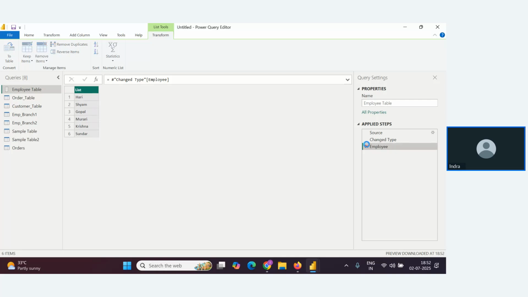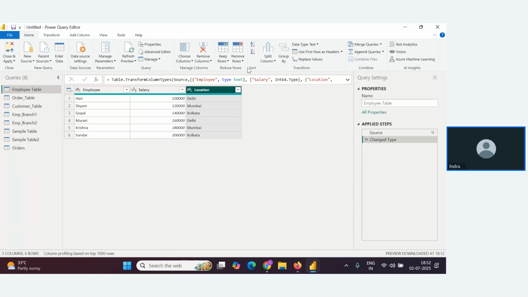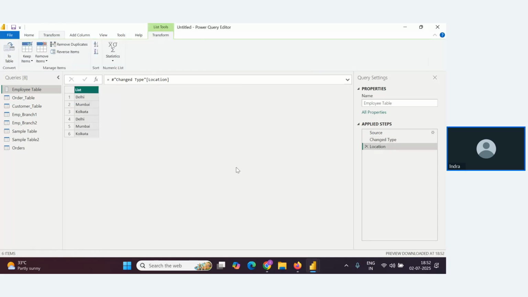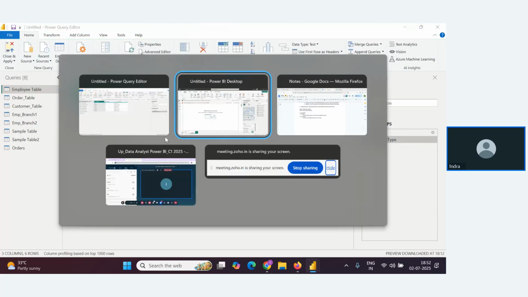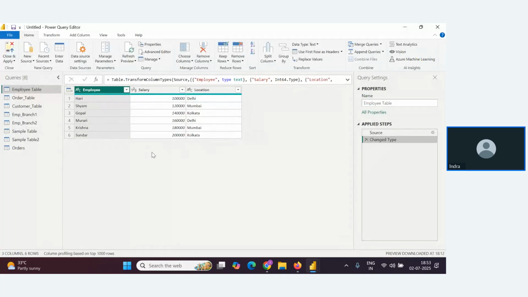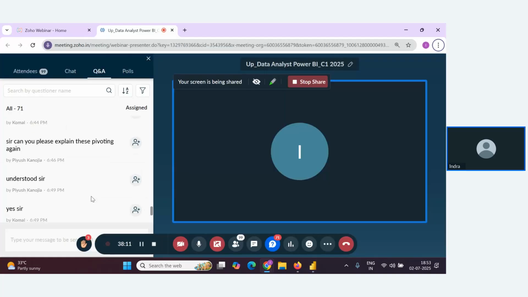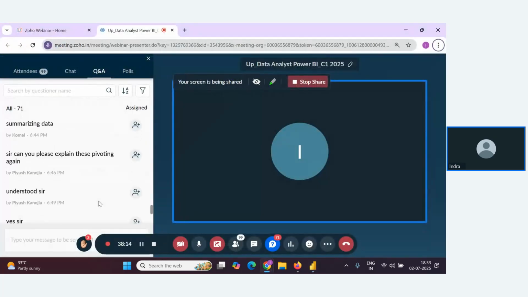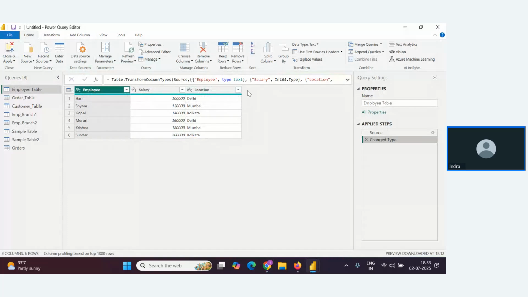Let me do another thing. Let's say I select location and I select list. Where is this list? Transform and convert to list. You'll find the list of the values inside this particular field. There might be repeating values. All right, list is just converting any specific field into a list. That is one option.